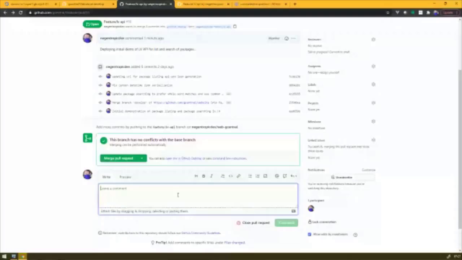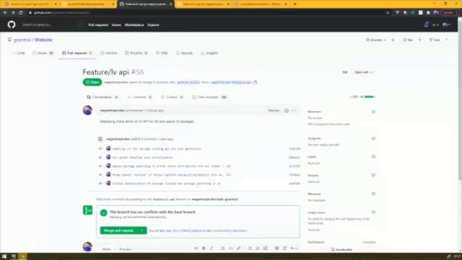Derek, I have a question. I see up at the top that it's feature/LabVIEW API number 56, I think. How did you link this fork and this pull request to that issue?